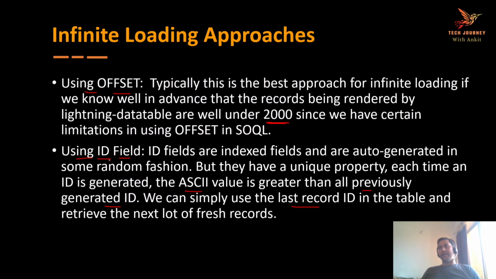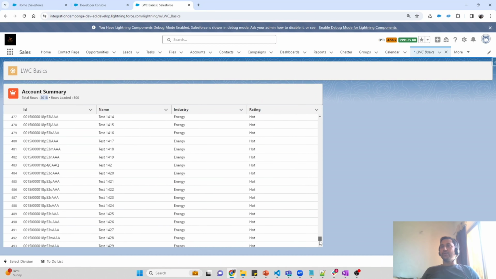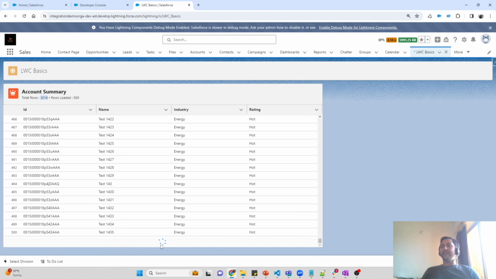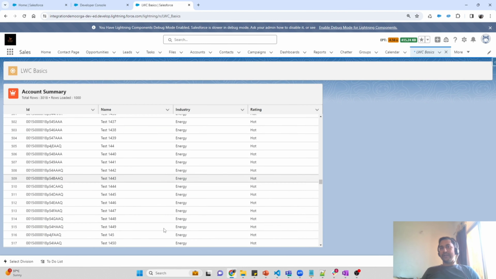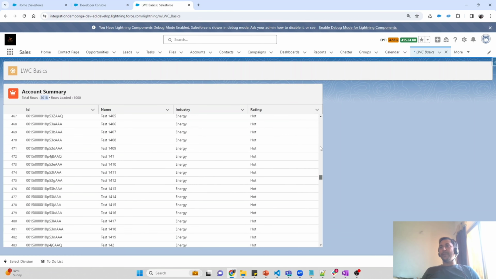What we will be implementing in today's session, let me first give you an overview, and then we will see how to implement it. We will be creating this data table. On my data table, you can see that in total I have around 3018 records, and I am loading the records in chunks of 500. As soon as I scroll down to the 500th record, you can see that the infinite loading is automatically invoked, and I get the next load of 500 records. This is how we can scroll down every 500 records, and every time we get additional records on my data table.